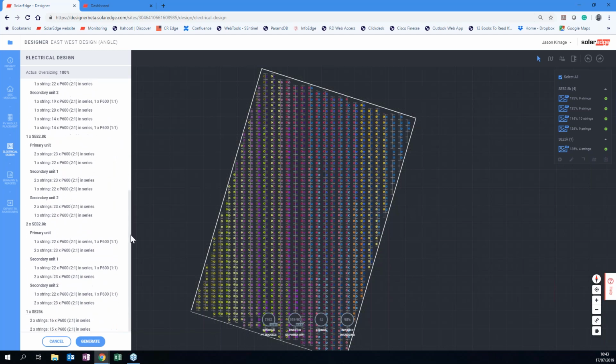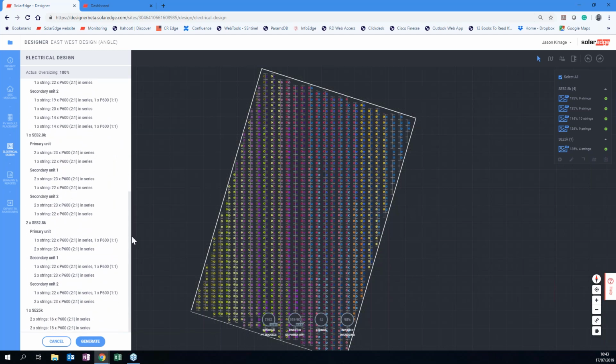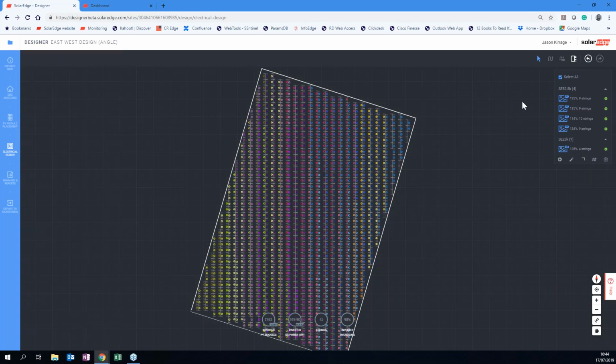Okay, and if I'm happy with that, I think that's okay, that looks good. And then we've got an SE25 as well, just thrown in. That's got 4 strings, that's not a problem. I'll go generate, and within a few seconds, there we go, all done. So these inverters are all done, it's all strung.